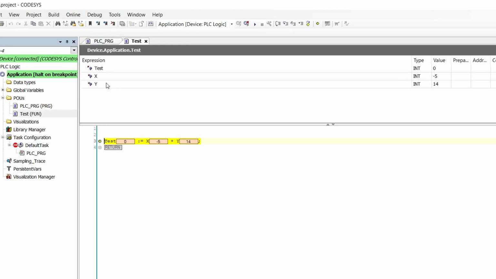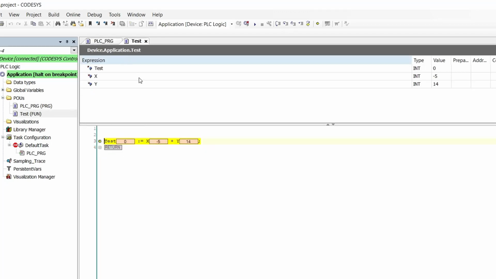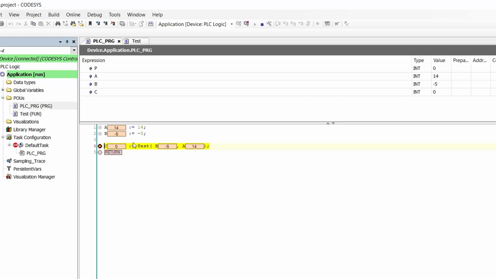We see that X and Y have the appropriate values, minus 5 and 14, as you can see. So that's okay. It will add them, step over with F10. Of course, the addition is 9. I go back, next step, and then you can see that C becomes the addition of both values over there. And of course, if I run it now all the time, nothing will change.